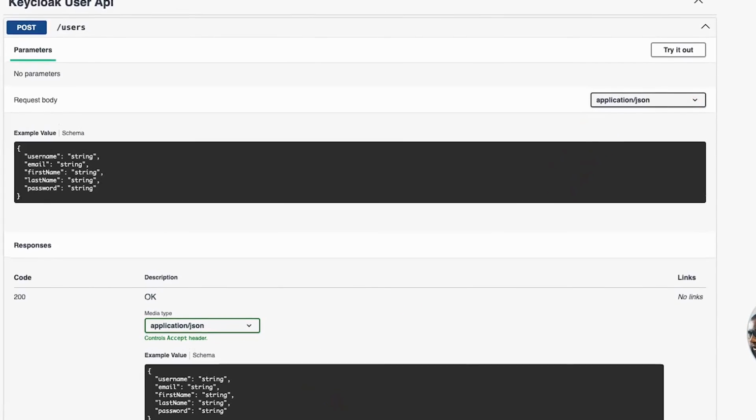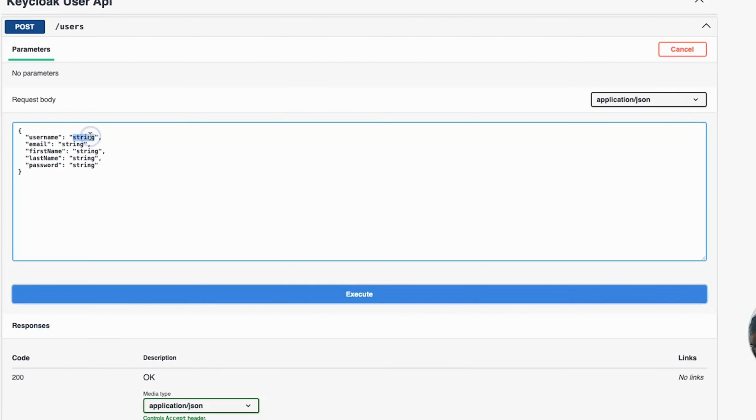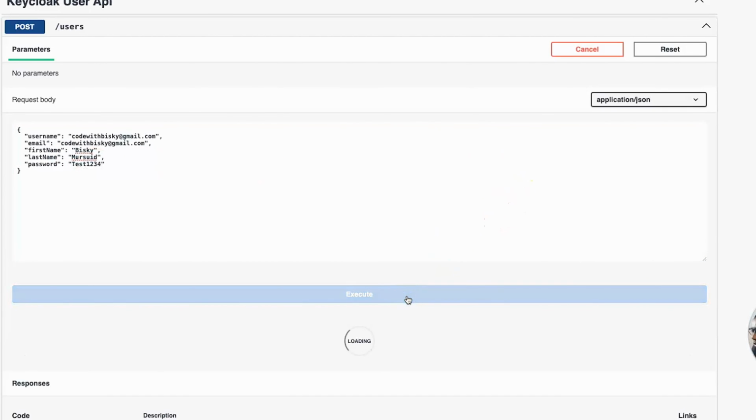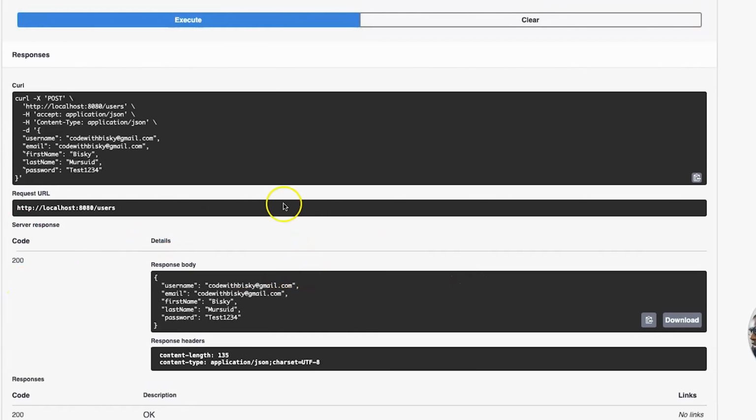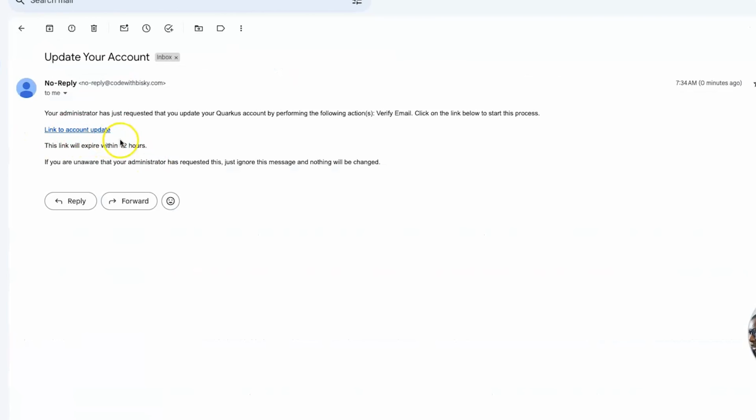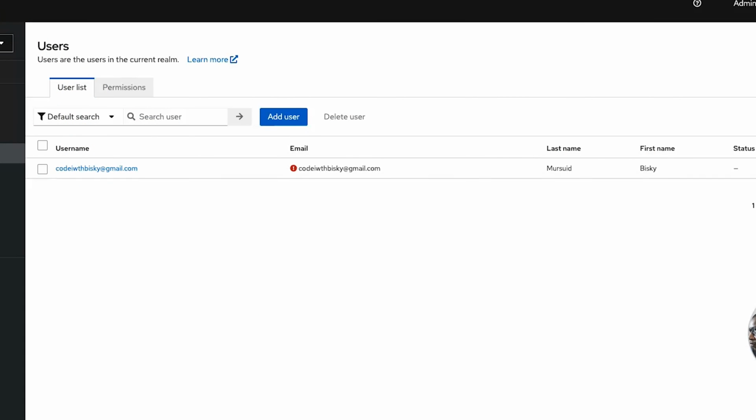So what I can do, I need to say try out, username bisque@gmail.com. This is the valid email address that I'm using, and I'll say bisque. Sweet. And the password is test1234. Then I can execute this one, and I expect to receive an email. Let's wait for the email, and this is the link to update my email address. In case we do not receive an email, let's refresh, and this one is the one with the invalid email address.